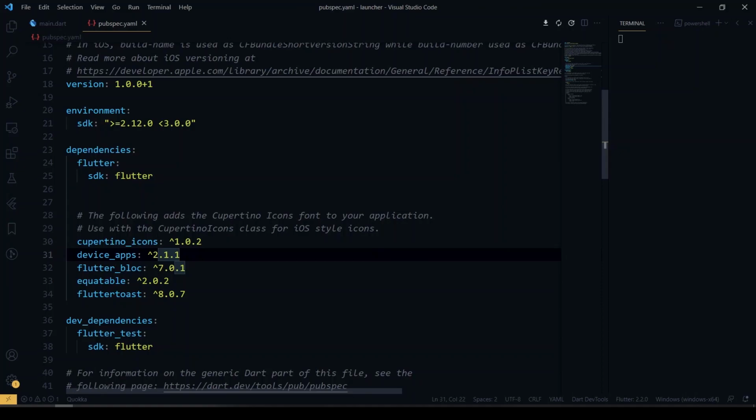In this video, we are going to see how to create an Android home launcher in Flutter. So without any delay, let's get started.